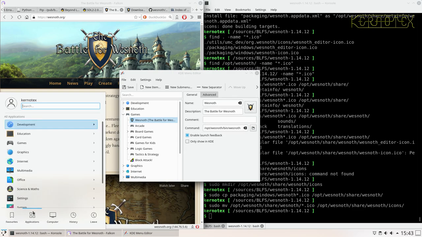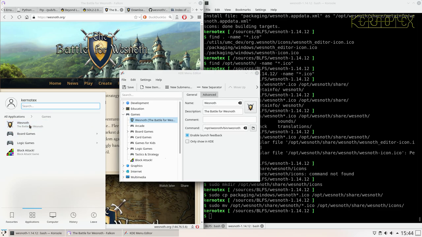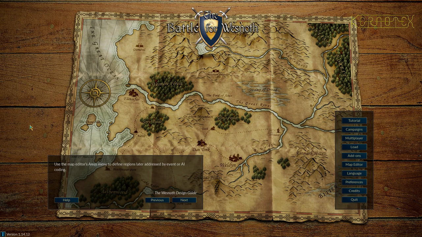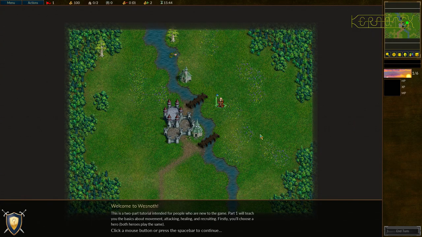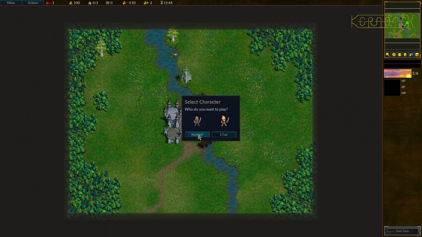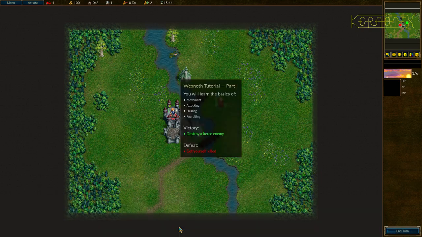So go to applications, games, there it is, Battle for Wesnoth. And there it is loading. So it goes through some hints, but what you really want to do is click on tutorial. And yeah, this is nice and fast. So that LTO optimization does seem to have worked.